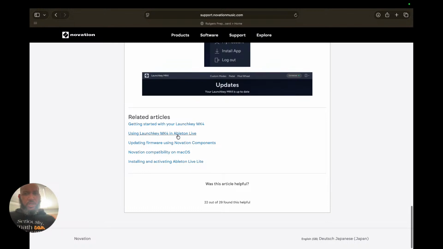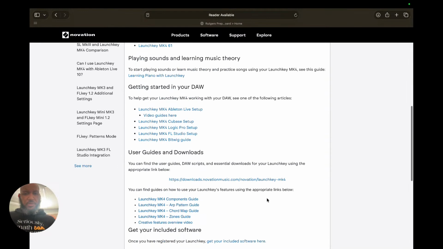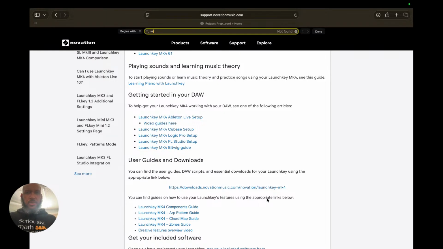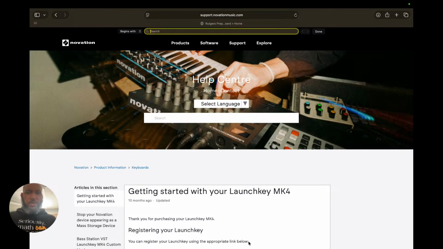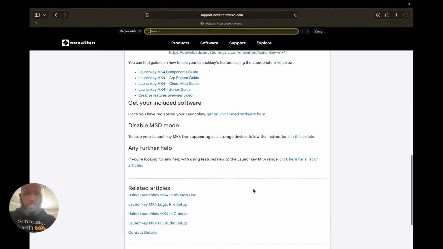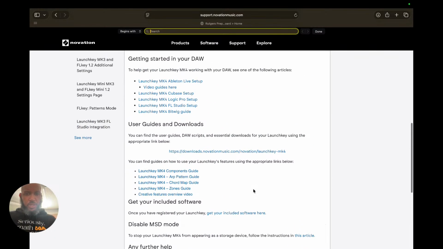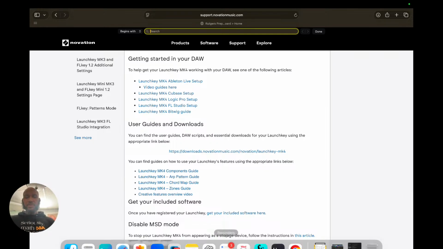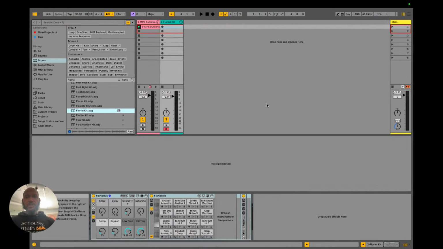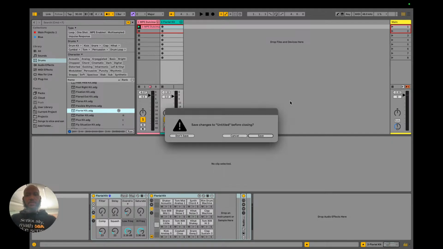Using Launchkey, Ableton, getting started. Sequencer. No, it's not immediately obvious to me how to do it. I feel like I just want to explore and not have to look so hard to figure out what I'm looking for. But let's keep doing it.